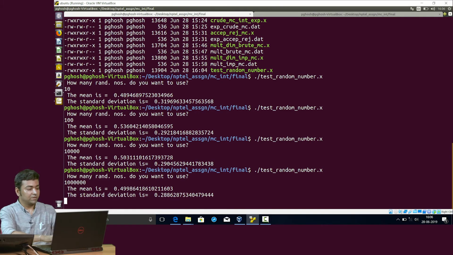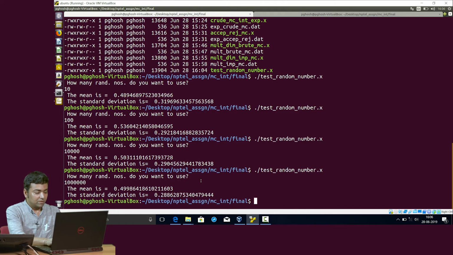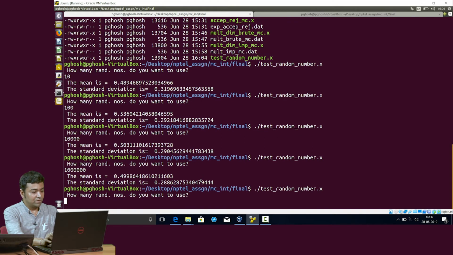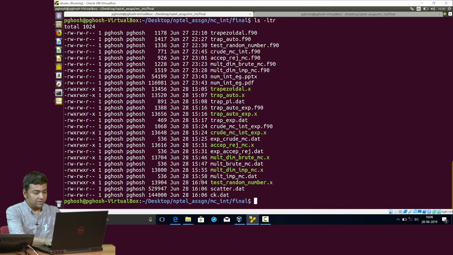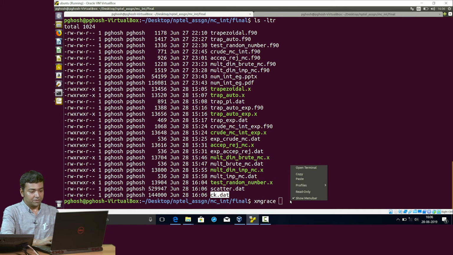It is taking time because it is computing the correlation function also. Now let us look at what happens to the correlation plot. Let us do it with, first, say 10,000. If I run it, the data is stored here. You can use any plotting software you want. On my machine I have XMGrace, so I will use XMGrace to plot it.